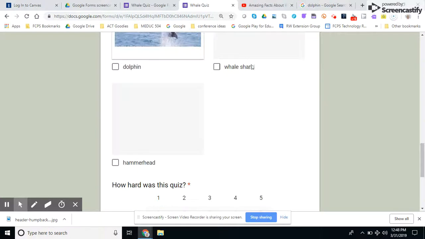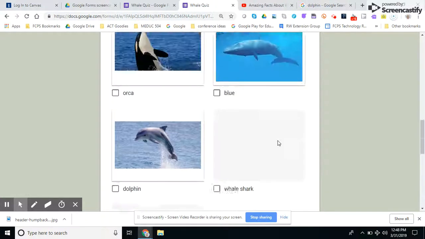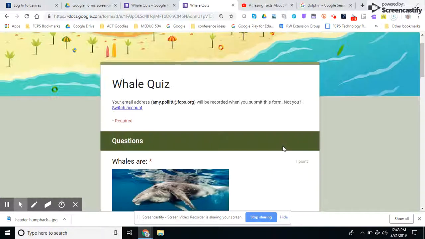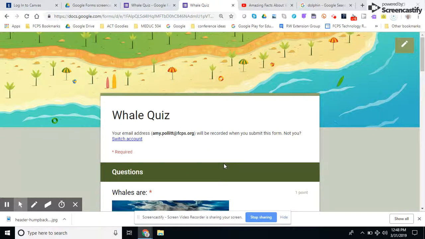All right, and now I didn't fill in whale shark and hammerhead yet, but you get the idea of how you can use pictures and images and use section breaks to chunk your quiz into manageable pieces and embed multimedia to make it more appealing and more accommodating to all learners.